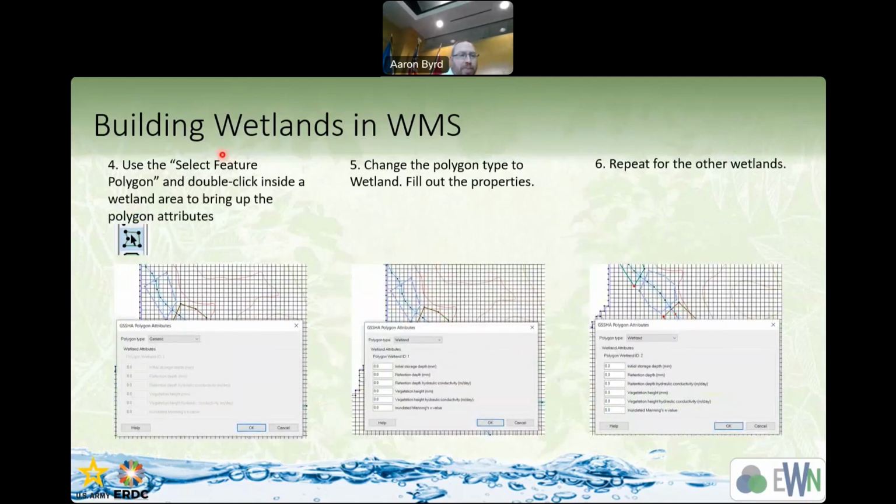Yeah, once you've got your polygons built, then you pick the select polygon tool and double click it, and that brings up the attributes of the polygon. Set the type to wetland, and these are all the numbers that you have to fill in right here: initial storage depth, retention depth, hydraulic connectivity, vegetation height, and so on. And you repeat for all the wetlands. That's it. That's all you have to do to have a wetland.